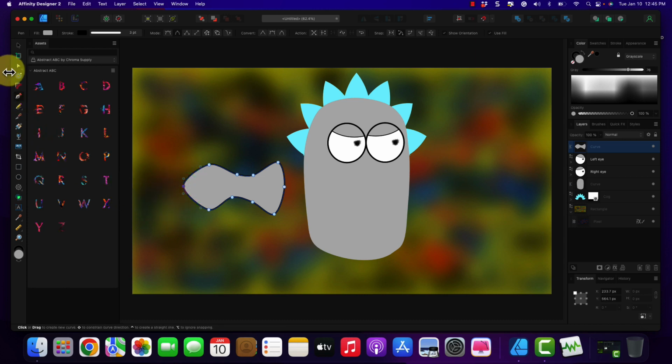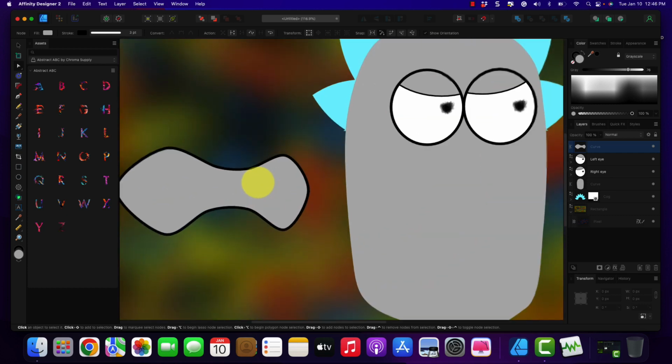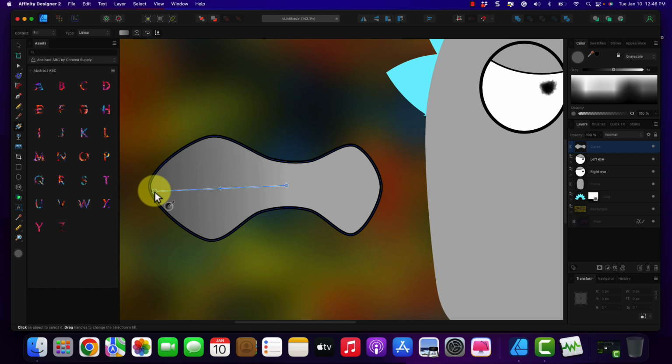Okay. That looks pretty terrible. So let's go ahead and adjust. Oh my gosh, I need to zoom in here to be able to work. First of all, let's get the gradient fill. And it depends on what they're using for the mouth, but I'm going to choose a gradient fill for this. Let's just do this.